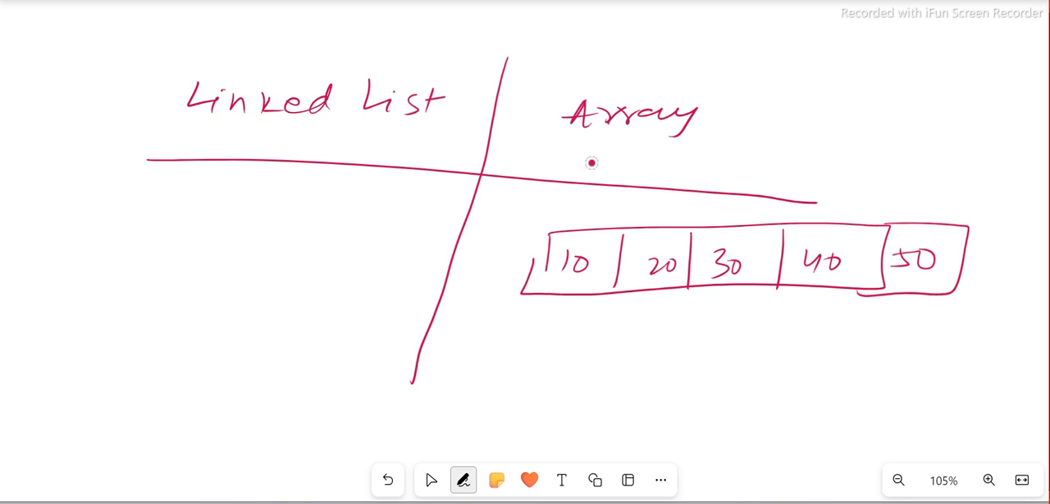And then my addresses should be, let's say, 100 for the first, then 101, 102, 103, and 104. Something like this we need to store. There should be a continuous space available in my memory if I want to store something in an array.